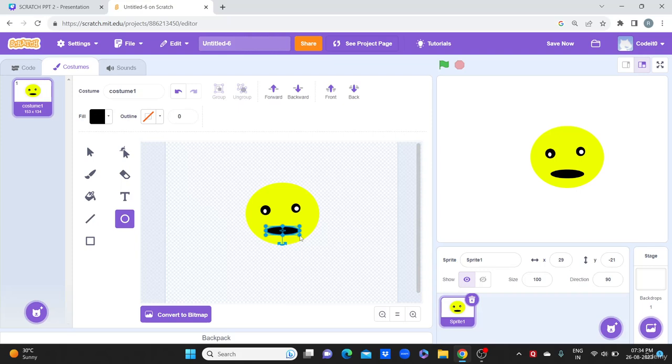This is supposed to be my smile, but it's not looking like a smile. So how do you fix it? We use the reshape tool, and see, I'm just reshaping the things. I'll extend this. Looks like the sprite is smiling. What I did, I used a circle and reshaped it. Correct? It's looking like it's smiling, correct?